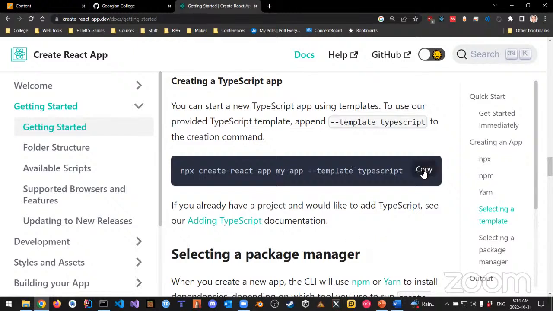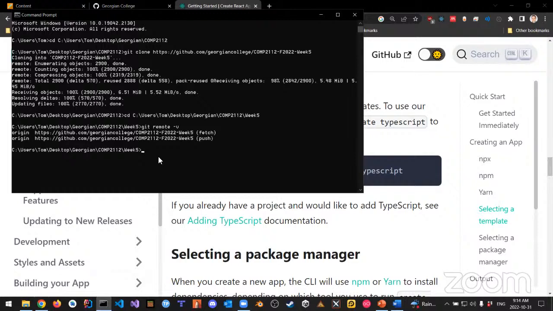So one thing to do is we can actually copy this little command. And I'm going to put this in the chat for you guys too, if you're not with me. So here's the command we're going to use. I'm just going to go here, and we can't be inside of week 5. We're going to go up one level, so we're inside of COMP2112. Then I'm going to right click and issue this command, npx create-react-app. Now, I don't want to call it my-app. That's not good. Let's call it something reasonable, like week 8, something like that.